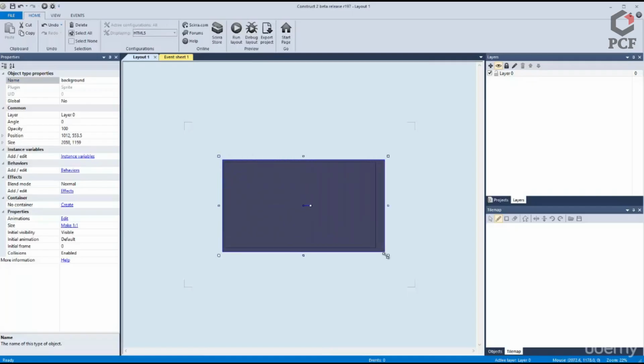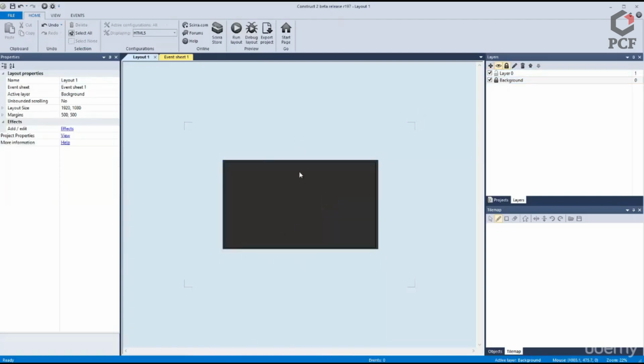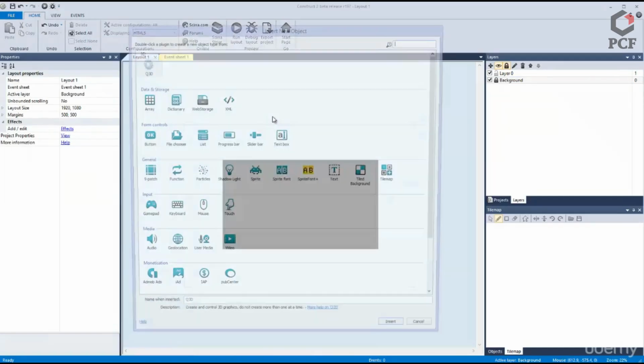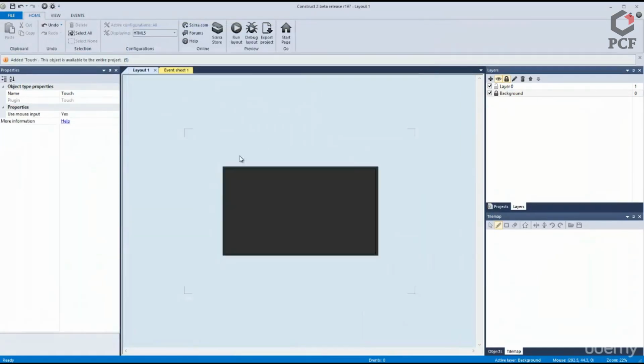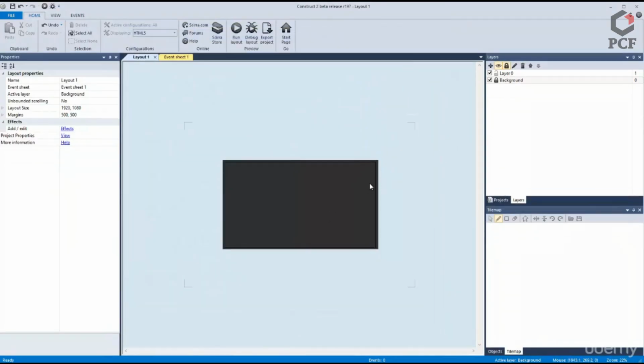Now we're going to say that that's the background here. Hop over to the layer here, type in background, add in a new layer, and lock the background. So we pretty much have all of this here. And we're also going to add in a touch here, and this will allow us to simply click on this as well. So this background, we're going to be changing the background color, and you'll see why we're going to be doing that in just a second.